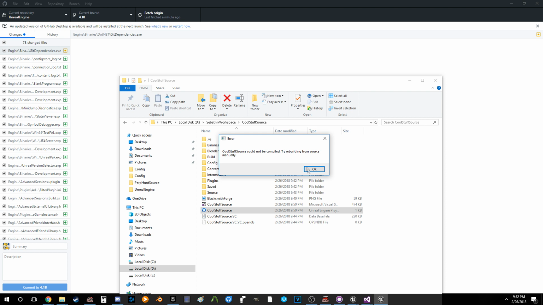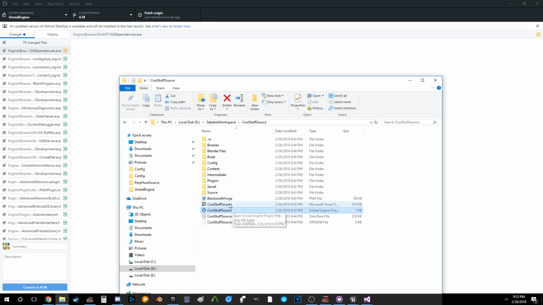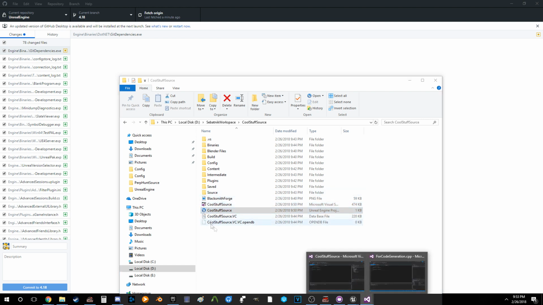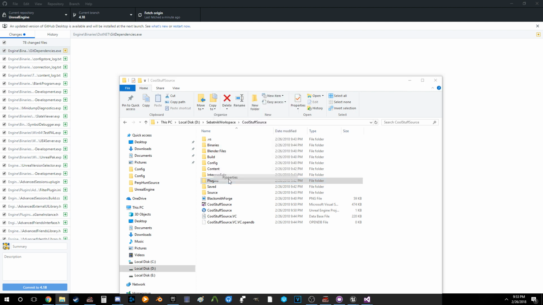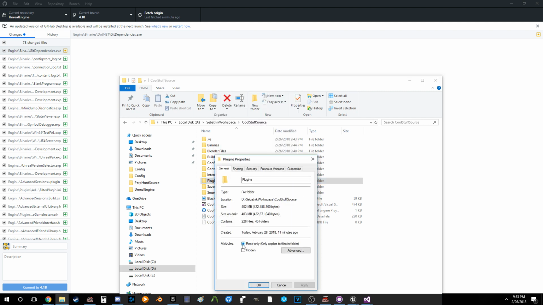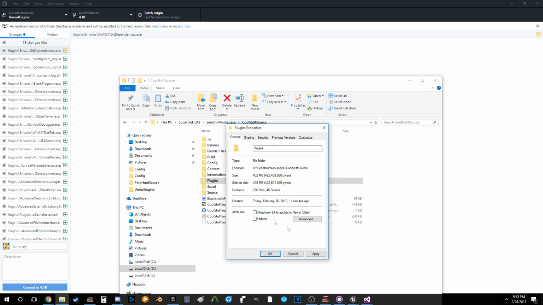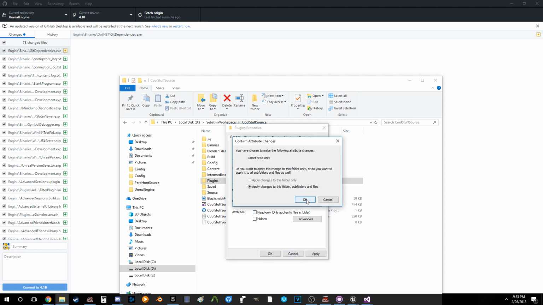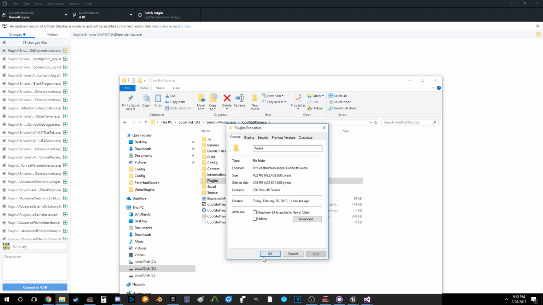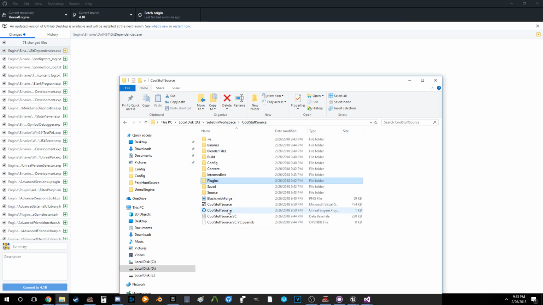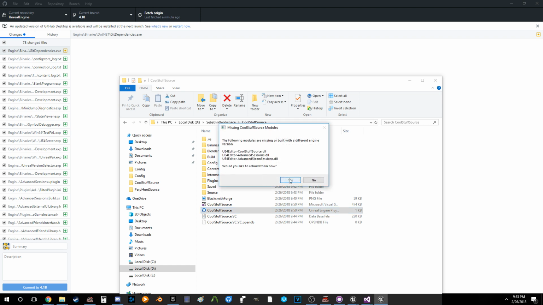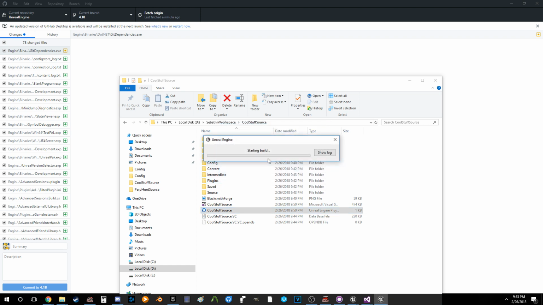Alright, could not be compiled. Try rebuilding from source manually. So I definitely saw some, cannot read files in there. So I'm pretty sure it's the same thing. I'm going to just do this real quick and change my plugins folder. Check off read only. Uncheck read only. Hit OK. And I'm going to double click on it again. And we're going to try and rebuild it again now.